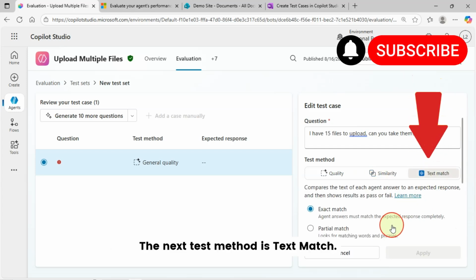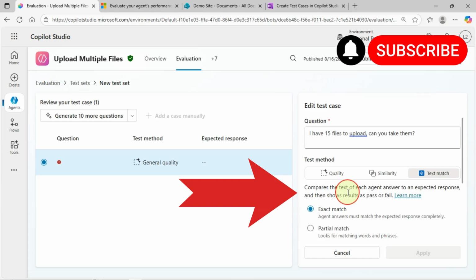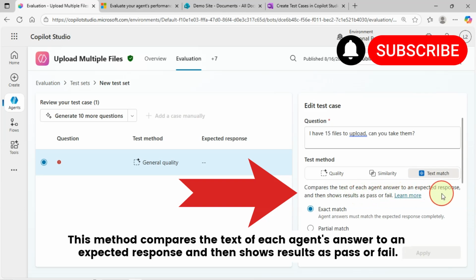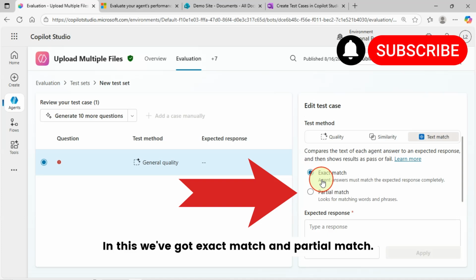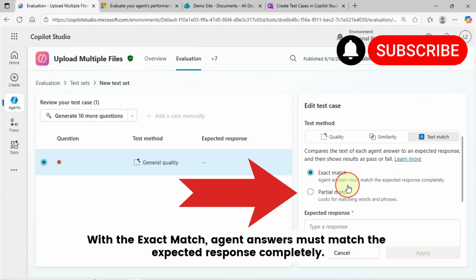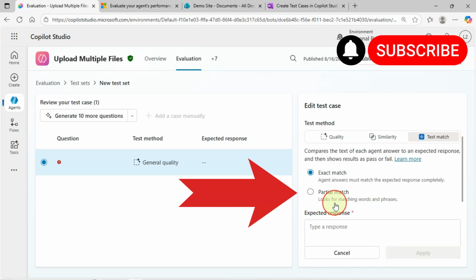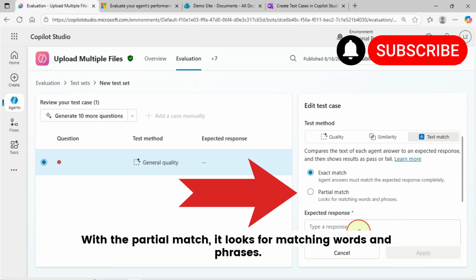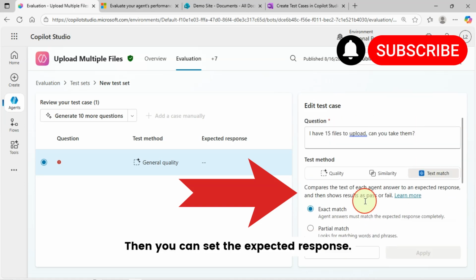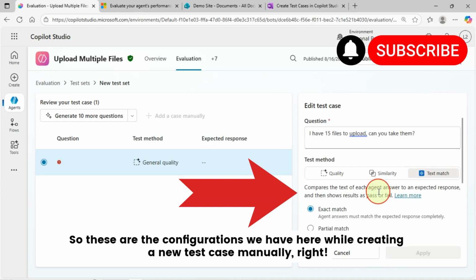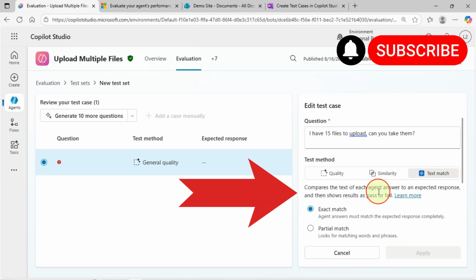The next test method is text match. This method compares the text of each agent's answer to an expected response and then shows results as pass or fail. In this, we've got exact match and partial match. With the exact match, agent answers must match the expected response completely. Then we could set partial match here as well. With the partial match, it looks for matching words and phrases. Then you can set the expected response. So these are the configurations we have while creating a new test case manually.